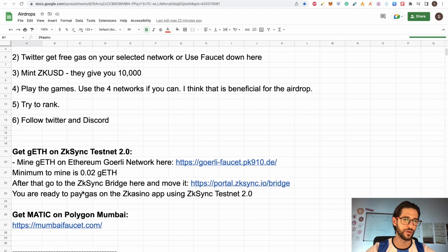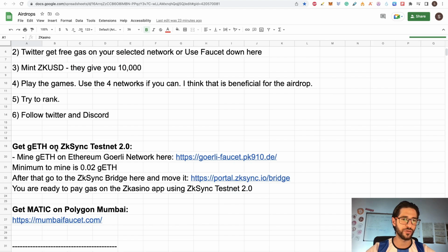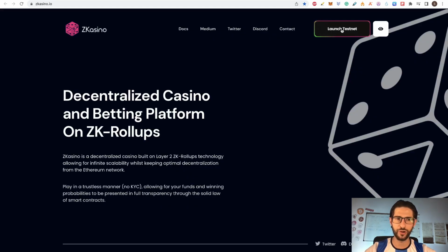To get Goerli Ethereum on zkSync testnet 2.0, you need to do this. Go here to mint a minimum of 0.02 Goerli Ethereum. After that you bridge in the zkSync bridge. That also helps you for the airdrop. And when you have your Goerli Ethereum on zkSync testnet 2.0, you are ready to pay your gas fees on Zkasino. And if you want to use the Mumbai testnet of Polygon, here mumbaifaucet.com, you can get those tokens. So going into this website, you can launch the application from here.